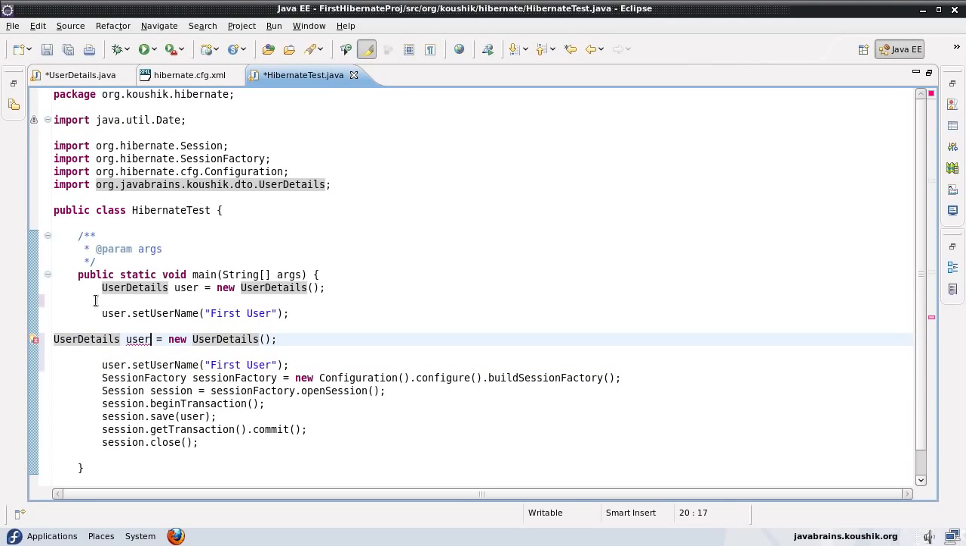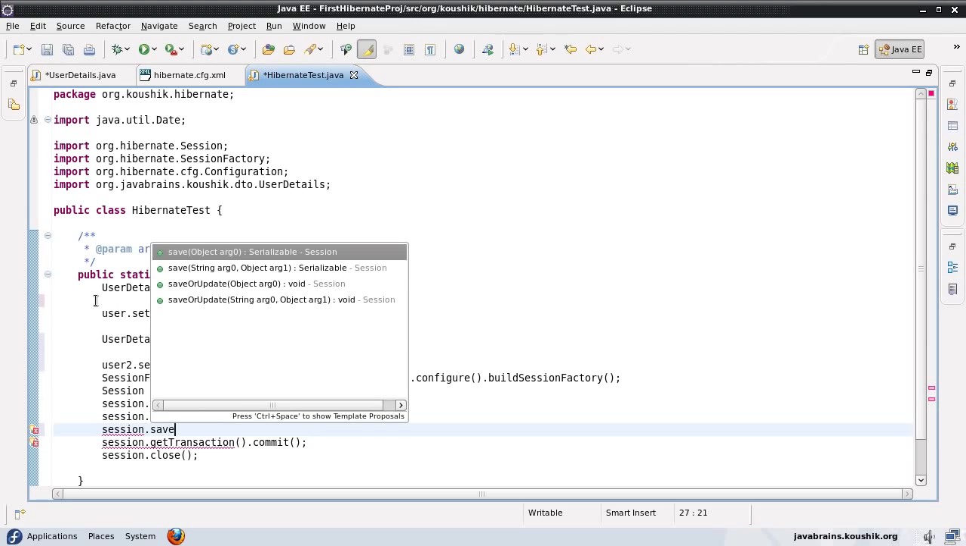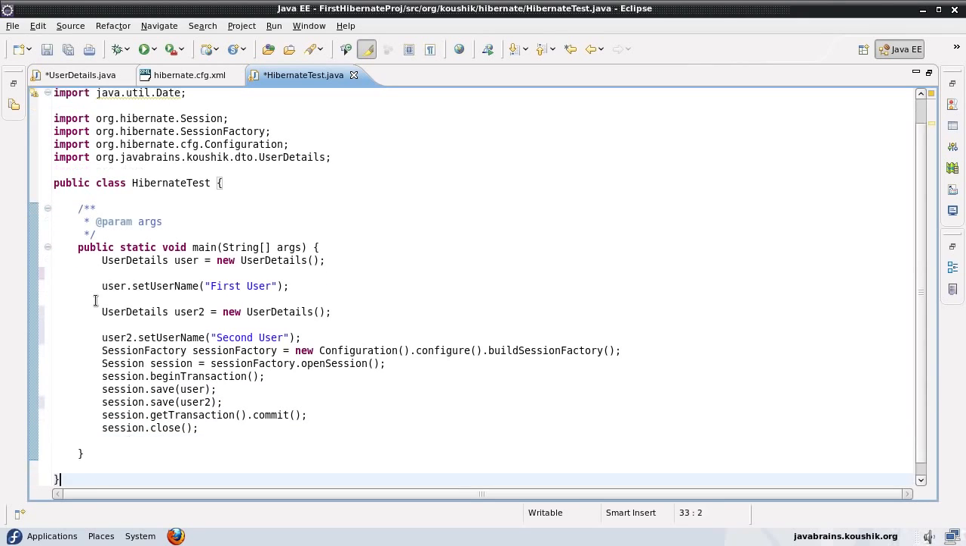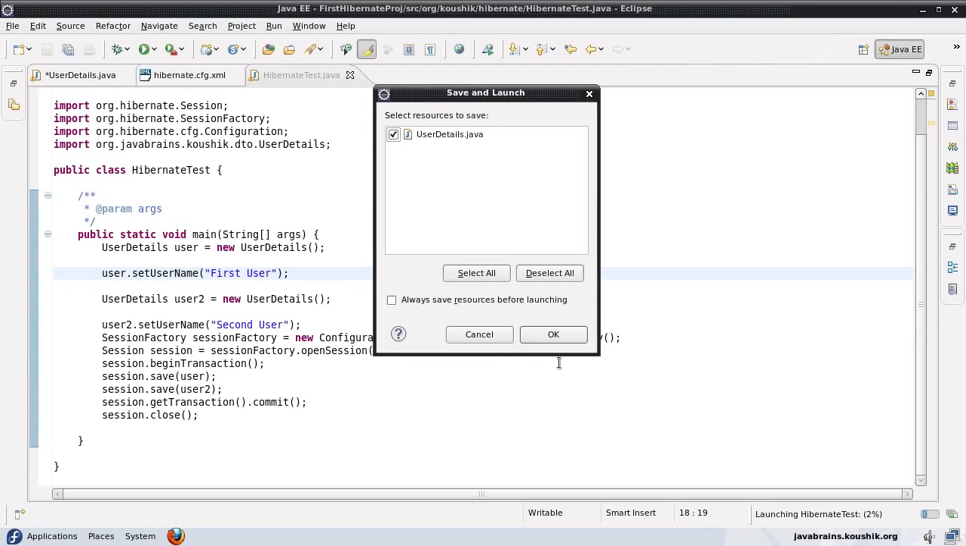Just to demonstrate that, let me add one more object here. I'll call this user2, and let's say user2.setUsername("second user"), and I'll save both of them. session.save(user2). Okay, I'll save and run this.